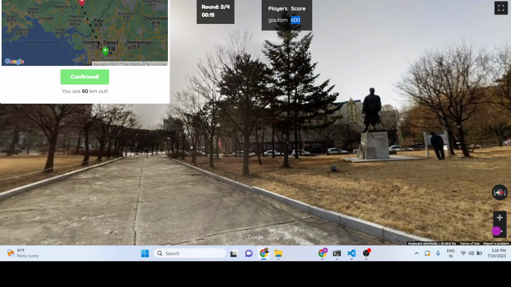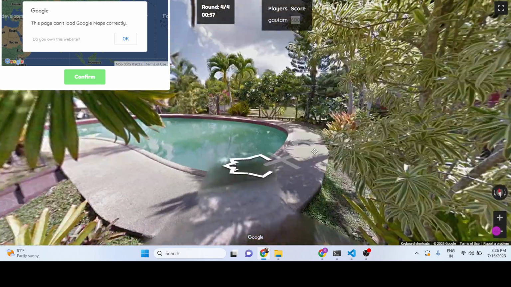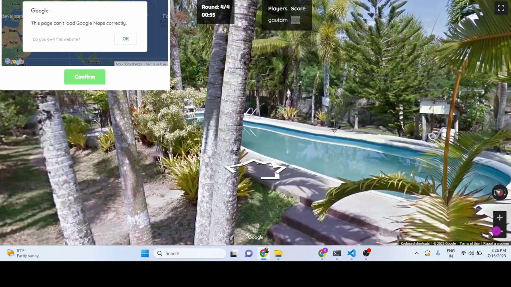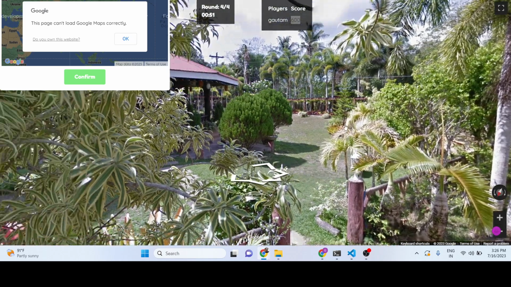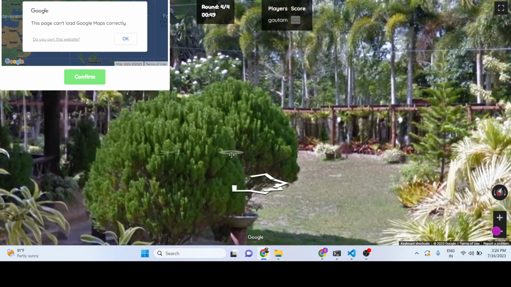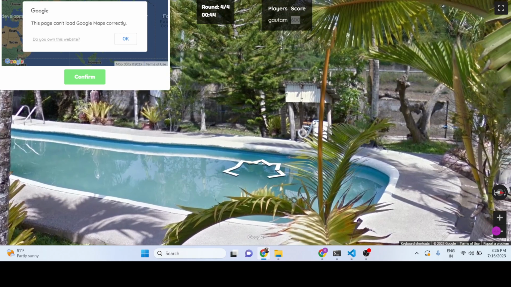So click on next, and now another location will come here. You can see that. So this is a very fun little game, guys. This will also test your knowledge. If you want to guess locations around the world, this will test your knowledge.